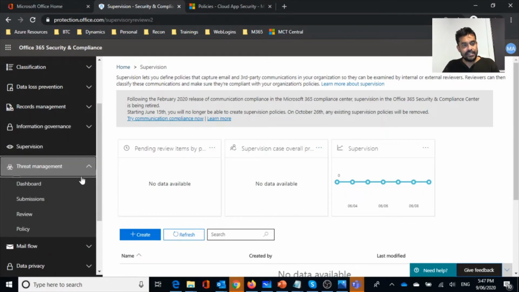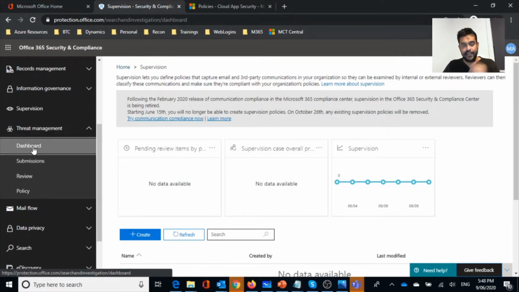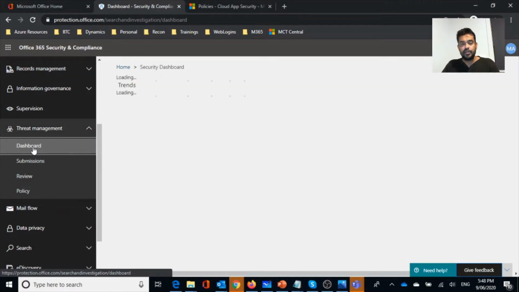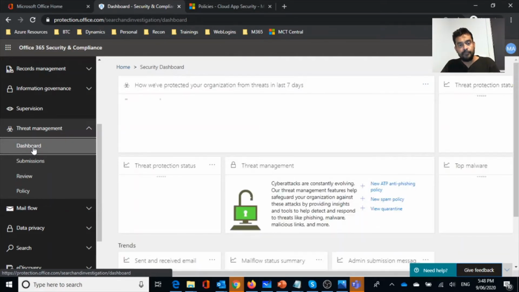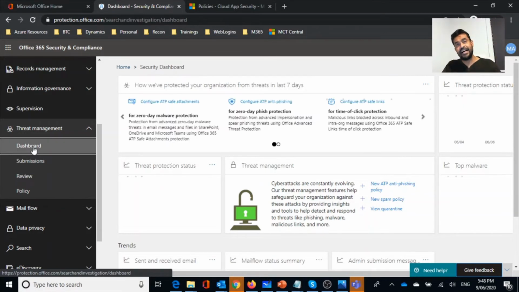So the next option is threat management. If you go into dashboard, you would find a single dashboard view of your organization. You will understand what the trends, protection status, and what type of threats you received during the last 7 days, and other configuration related to ATP, which is another unique product within Microsoft 365, Advanced Threat Protection. Then you can configure ATP safe links, safe attachments, and anti-phishing configuration.